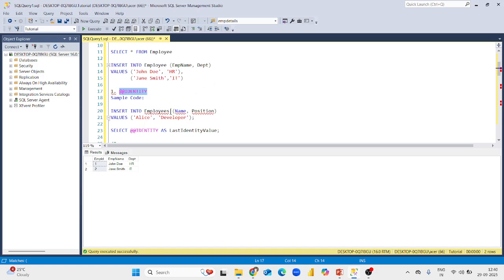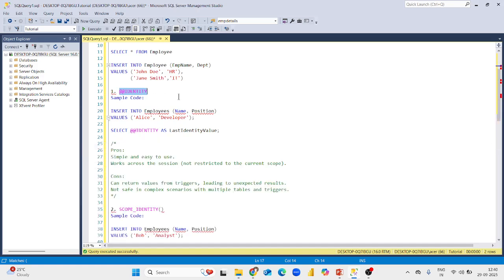So @@IDENTITY will give you the last generated identity value in the current session and across any table. In the sense that we have this SQL query window, and in any table that has an identity column, when we insert the data, @@IDENTITY will give you the last generated identity value.